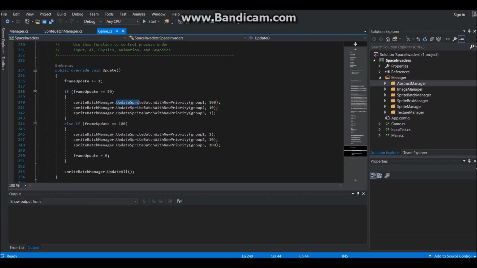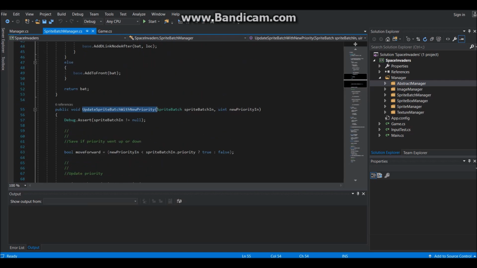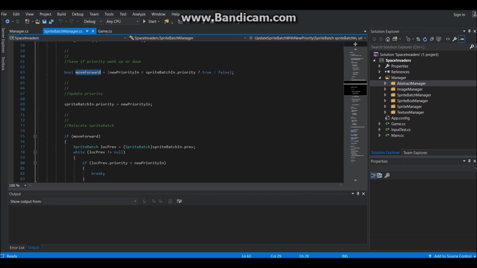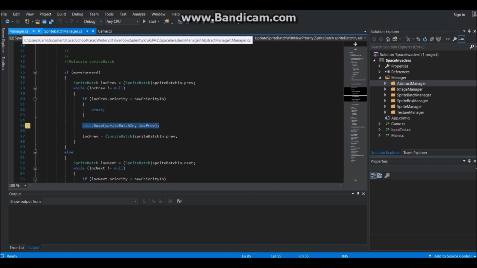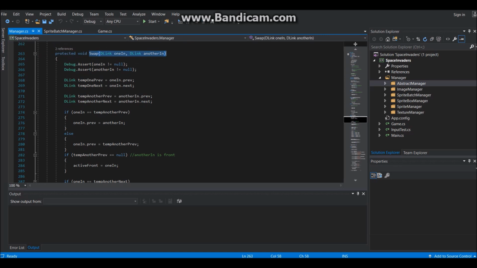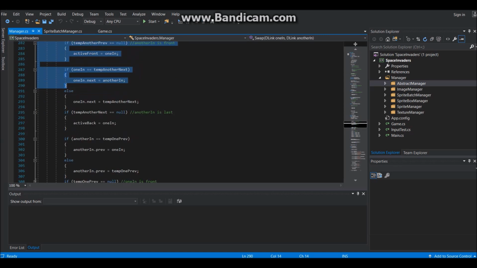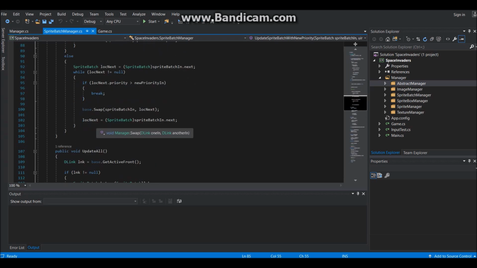For the update sprite batch with new priority method, we basically decide if the node to move is either going to move forward or backwards in the list. Regardless of which direction it goes, we're always going to be swapping it with the adjacent node. And the swap function I defined in the base class manager basically just swaps the links between two D-links. And we're just going to keep swapping adjacent nodes until the node we changed is back into its final position.